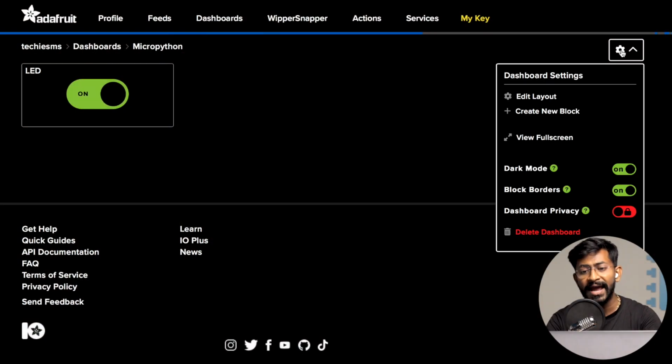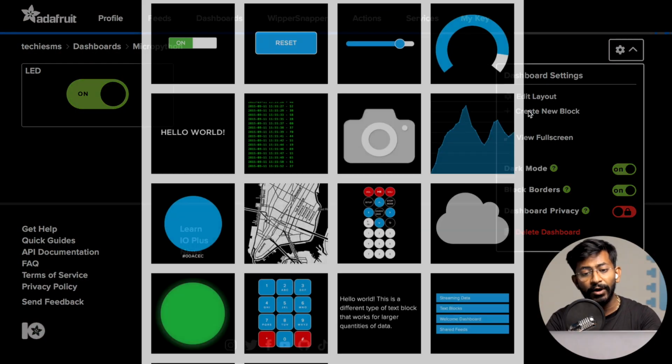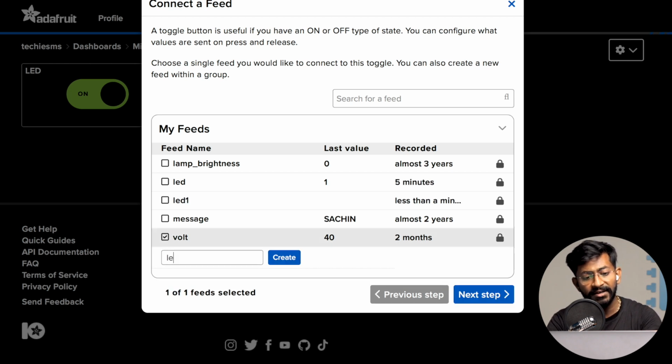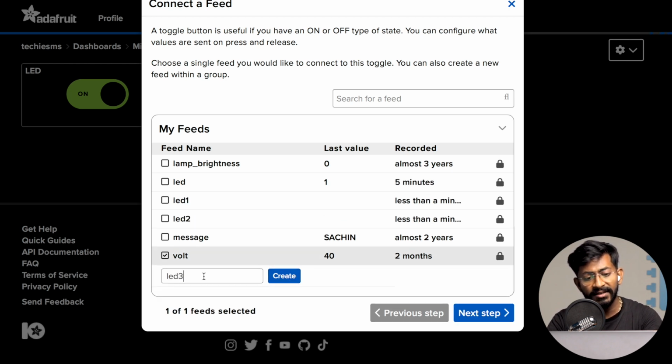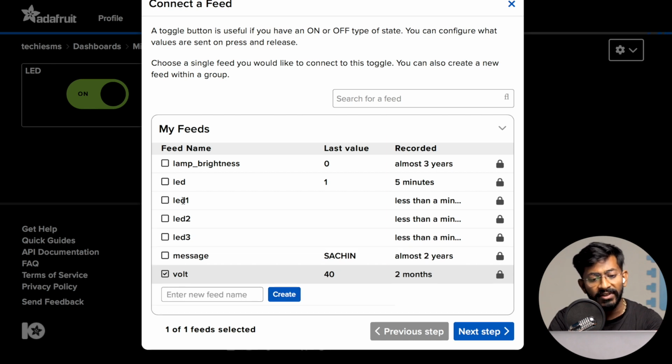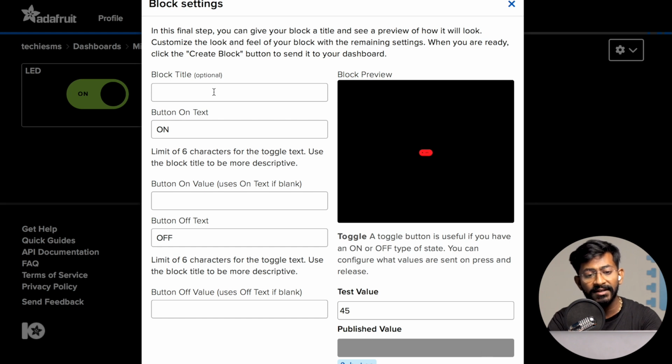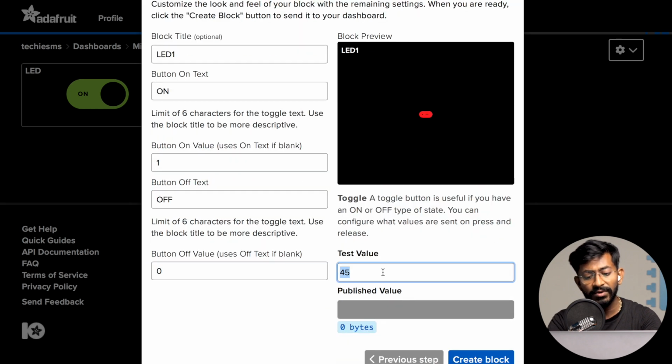Now let's talk about the changes in the Adafruit dashboard. Here you have to click on the edit button, click on create new block, click on the toggle button, and add 4 different blocks with the names LED1, LED2, LED3 and LED4. After that, just create a button for each feed. So I'll select it quickly. I'll write it as LED1. On data value is 1, off data value is 0, test value is 0, and click on create block.